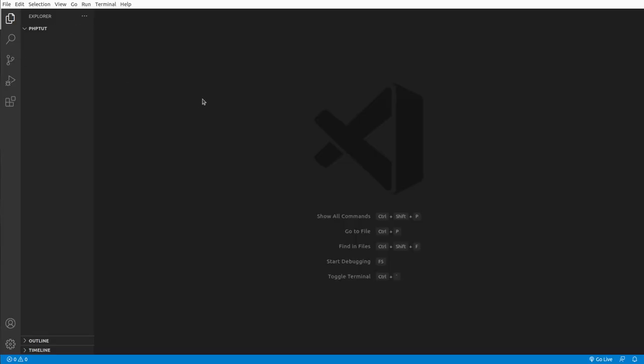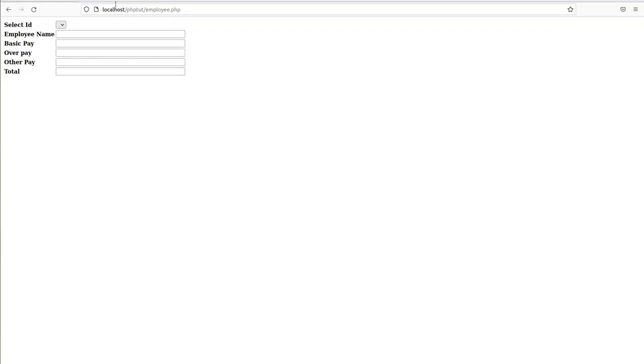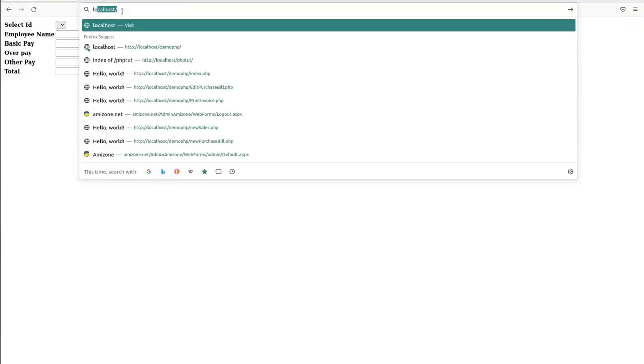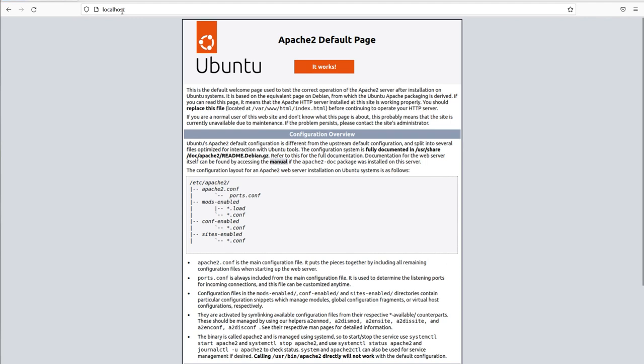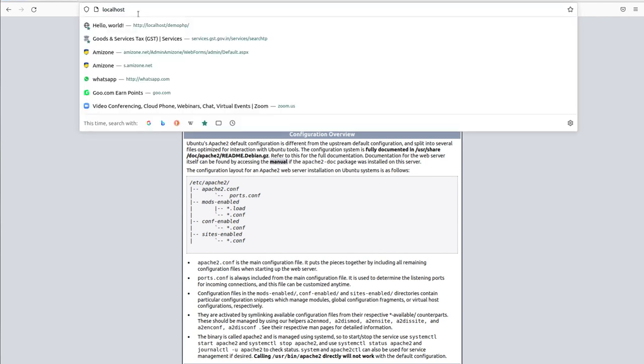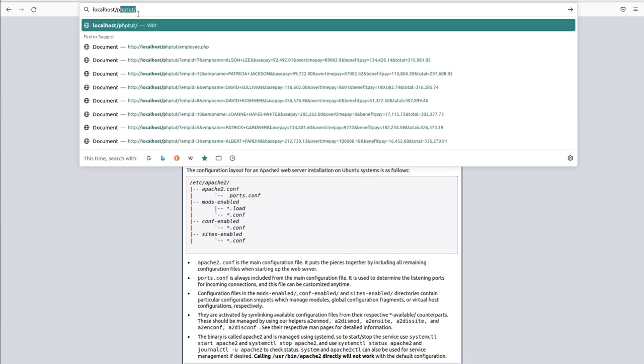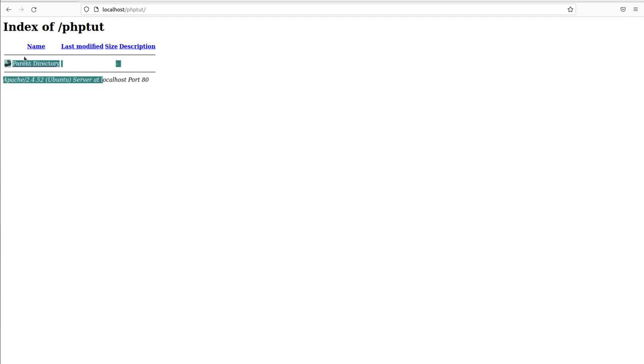So the editor which I'm using is VS Code. You can use any editor of your choice. My root folder is PHP tut. First thing, I will go to my localhost and check whether it's working. Yes, it is working. And then if I look into this folder named PHP tut, this directory is empty. We don't have anything. So let's start with this.